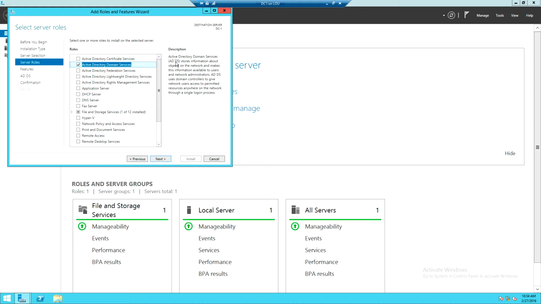So ADDS uses domain controllers to give network users access to permitted resources anywhere on the network through a single logon process. So by installing Active Directory, we are going to make the server a domain controller, and that means that anyone who will log onto our system will need to be authenticated by this server that we are configuring. So we click Next.